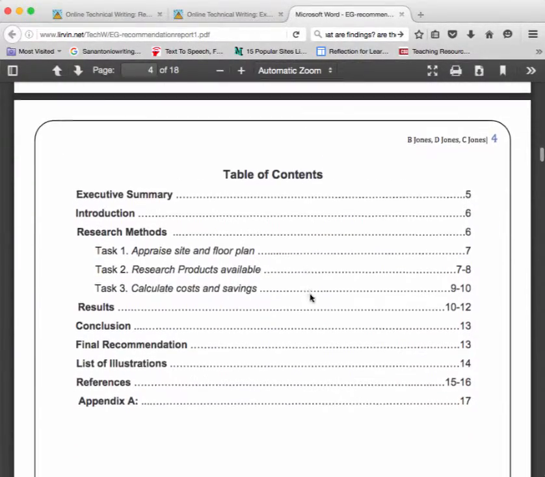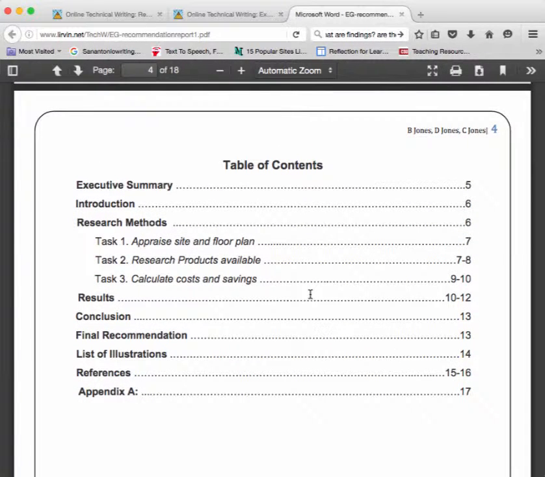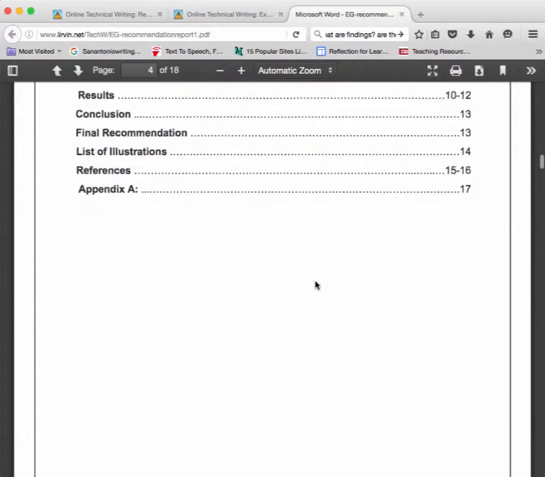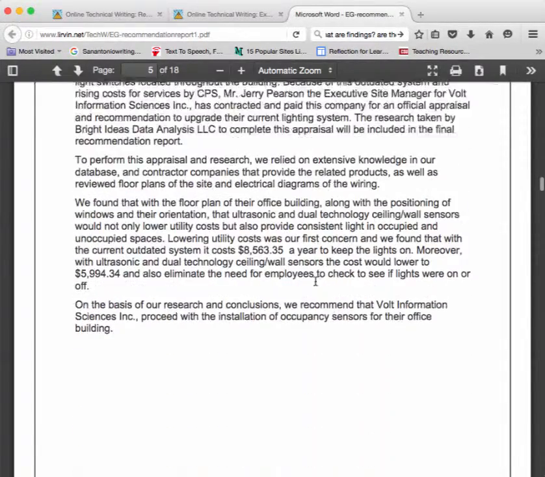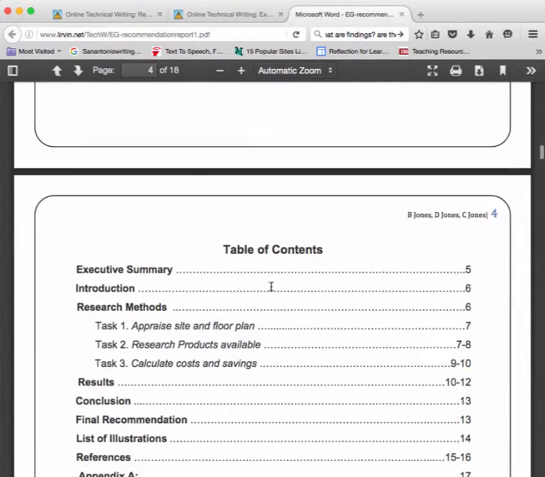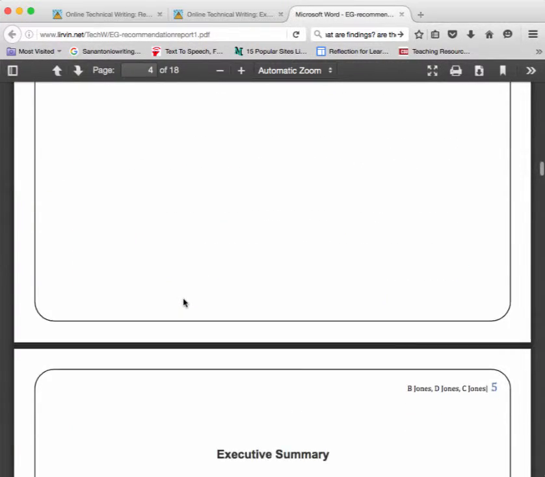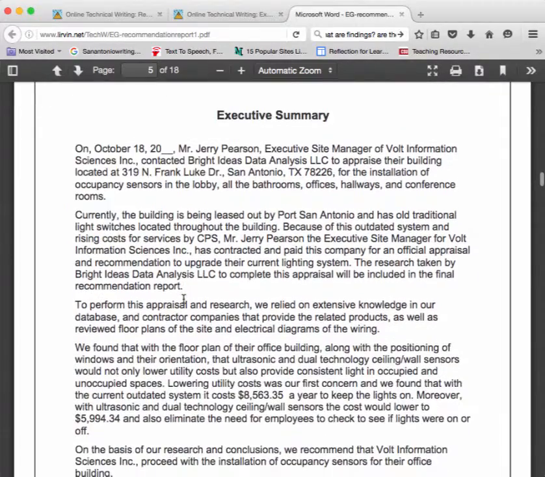And then your table of contents. And notice that the items that you put in your table of contents are basically your header level 2 and level 3. The title of the whole report is your level 1. Here we get to our executive summary. I'm sorry. These items are header level 1s. So here's header level 1, executive summary.